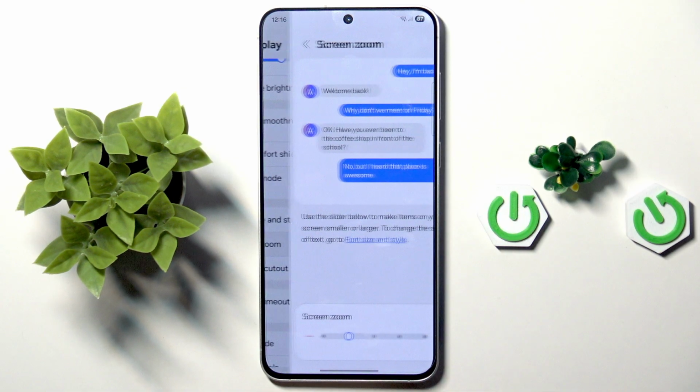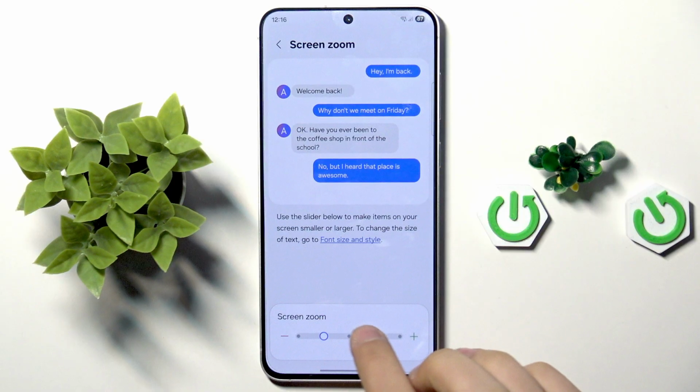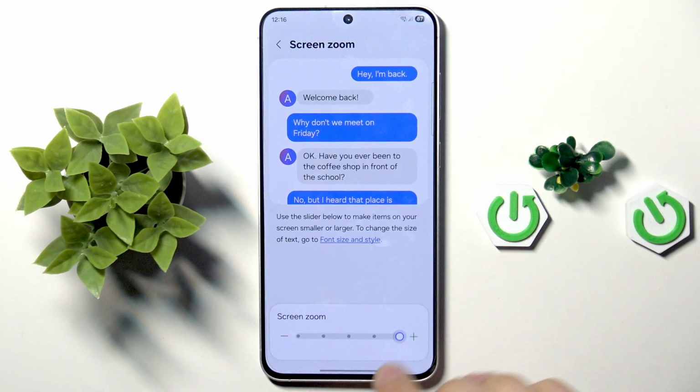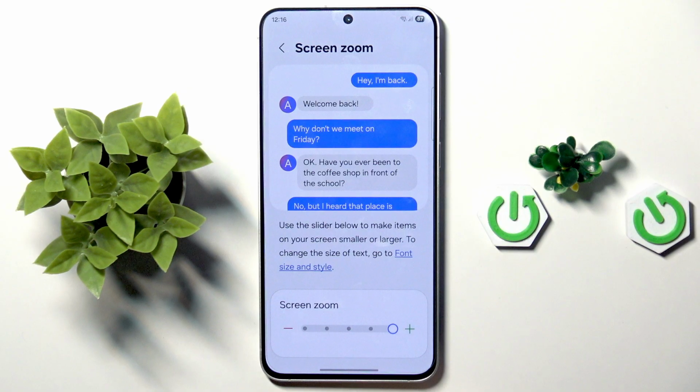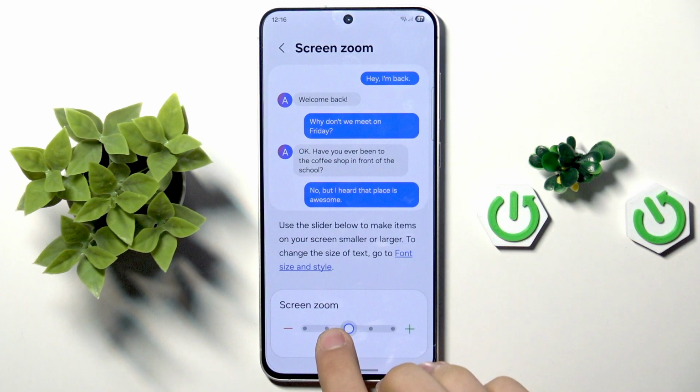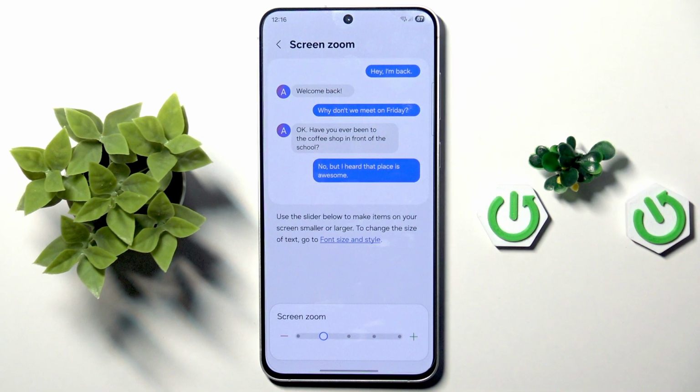Here we have screen zoom. If we tap that we can increase the screen zoom, and I do recommend having the screen zoom for the elderly or for people who just have eyesight problems.